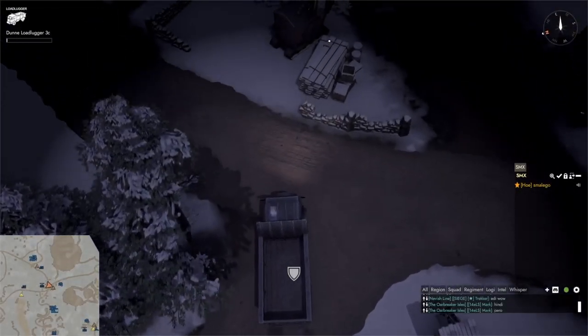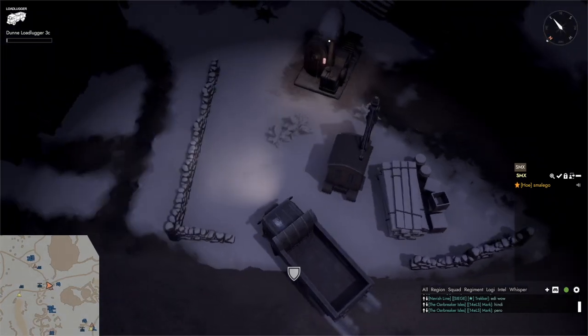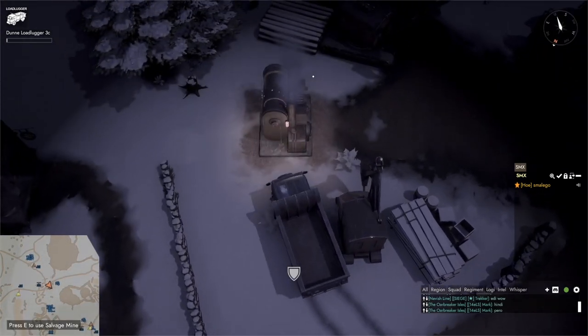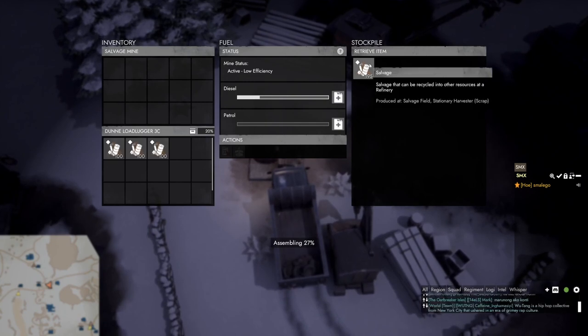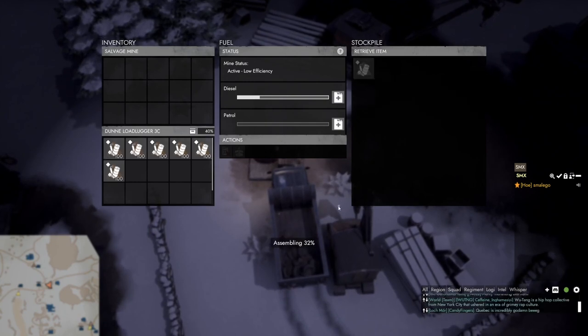I am now pulling up towards a scrap mine. I will gather the scrap here and then head on my way. As you will see, there wasn't enough, so I'm going to travel to another place to see if I can find some more.